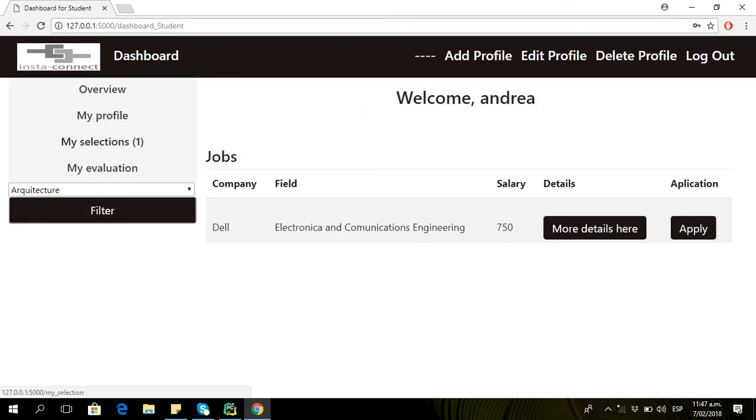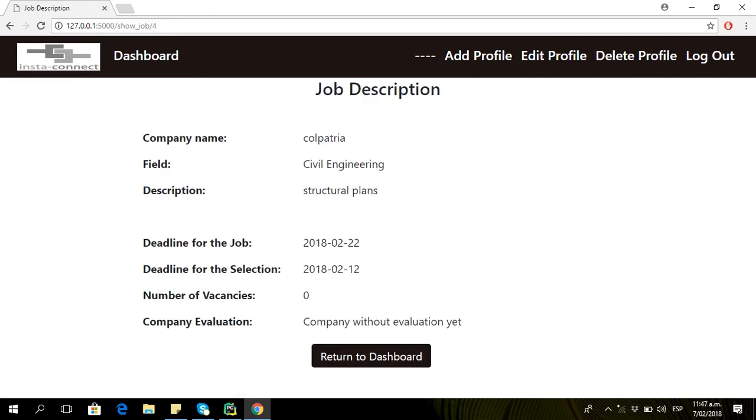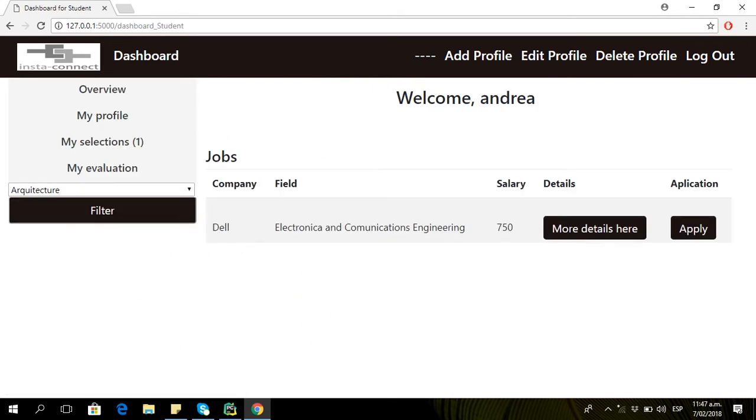So once the student clicks the selection, he can see the details, and now that the student knows he has been selected, I will log out and then log in as a manager.